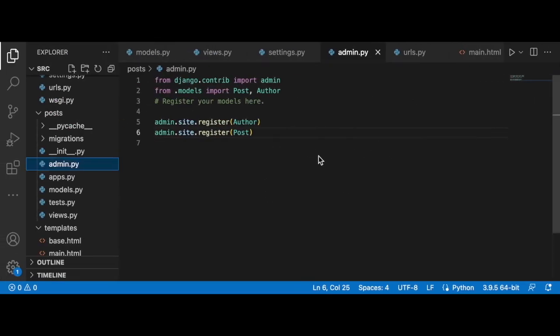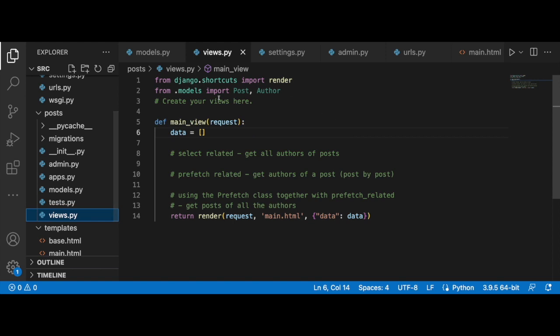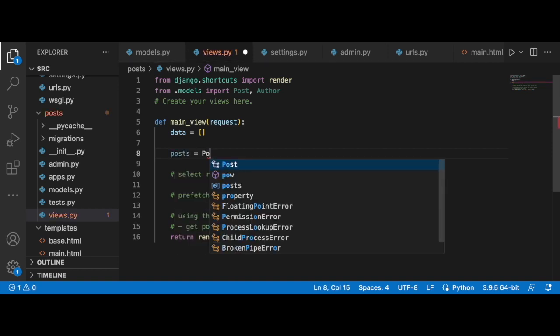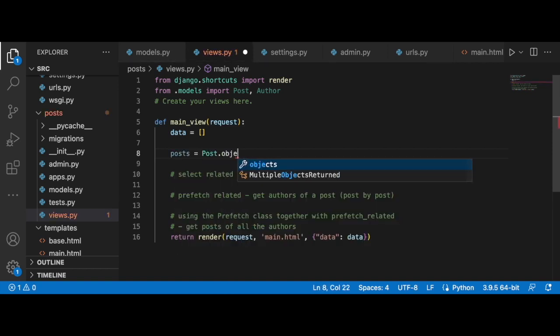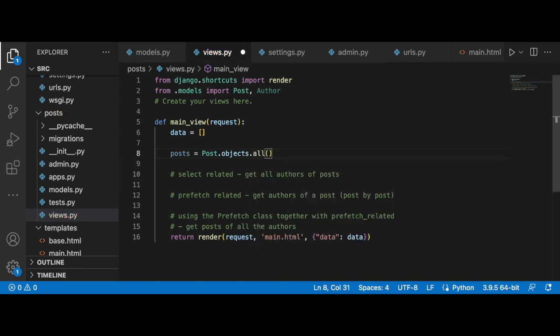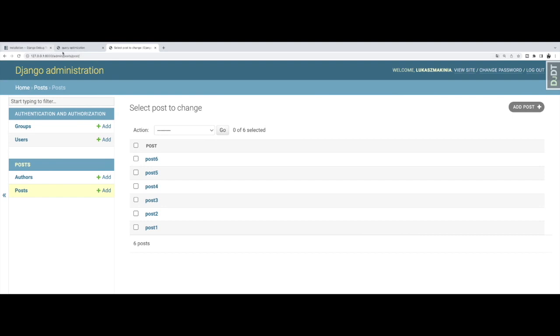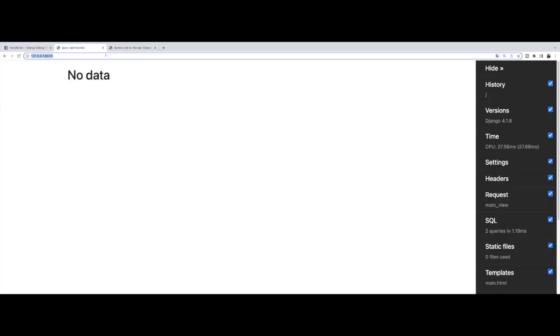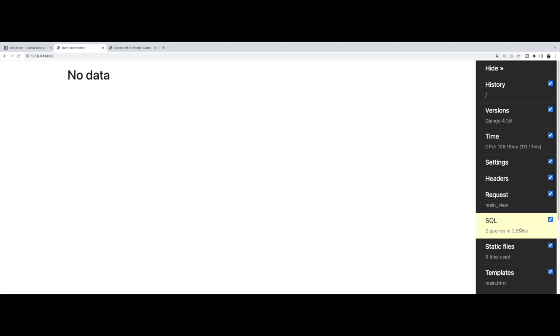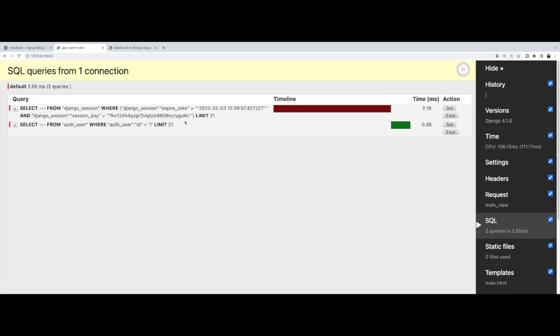All right, so as the next step, let's go to the views.py file. As you can see, I already did the imports. So let's create a first query set called posts, and this is going to be Post.objects.all. So we are fetching all the posts, and I'm going to save this, and then I'm going to head over to our main page, hit refresh, and then as you can see in the SQL, we only have 2 queries.